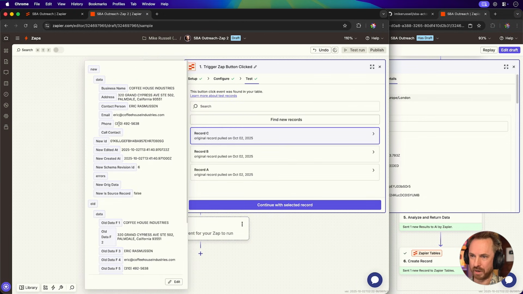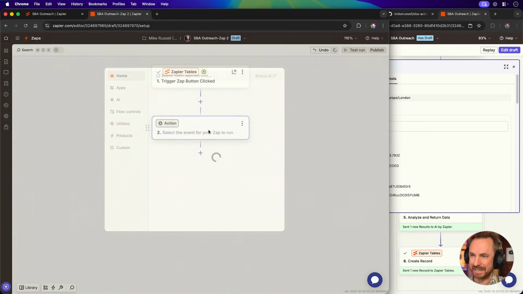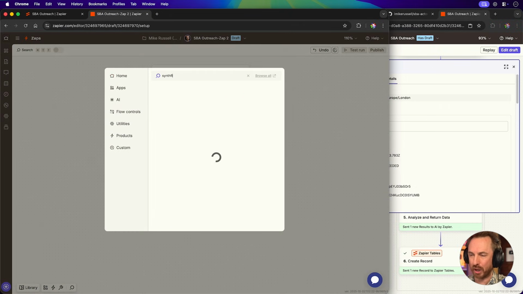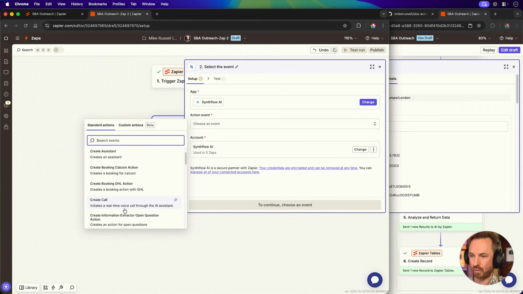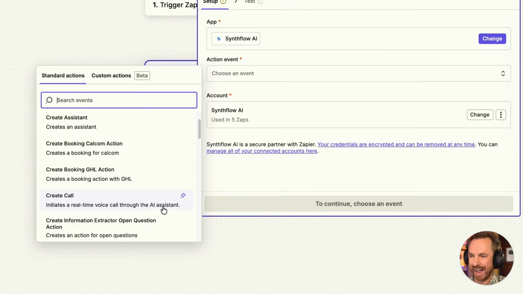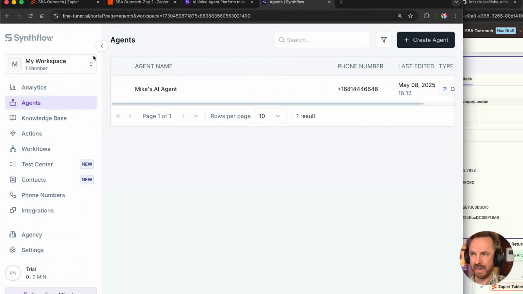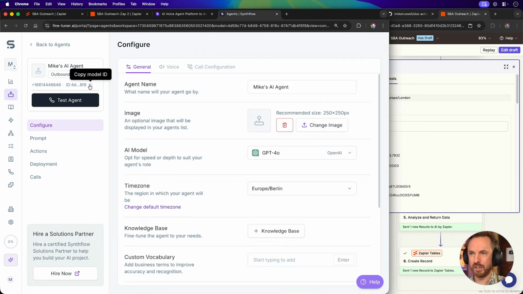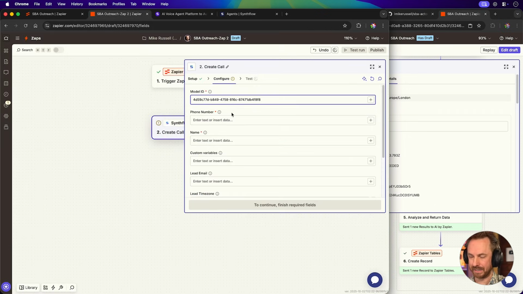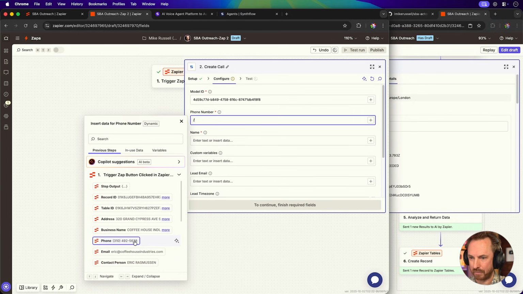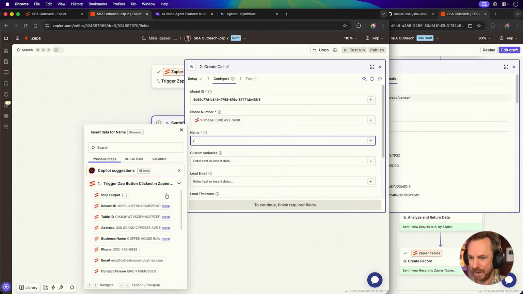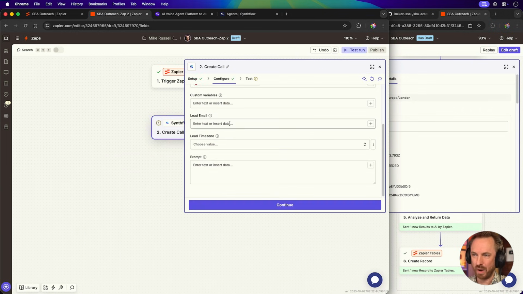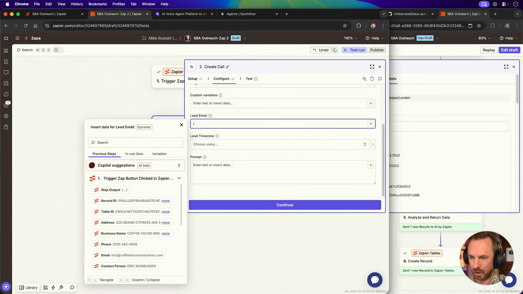Perfect, we've pulled in a record here with a phone number so we can continue. And we'll say when the button is clicked, we'll use SynthFlow AI to create a real-time voice call using our AI assistant. You'll see over here in SynthFlow, I've made Mike's AI agent with a number that can make outbound calls. So I'll copy my model ID, paste this in here, map in the phone number from Zapier tables, map in the name from Zapier tables.